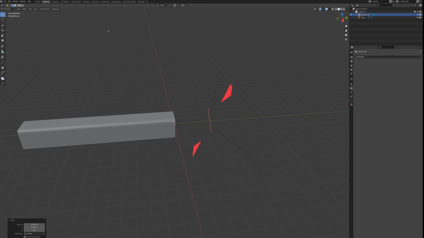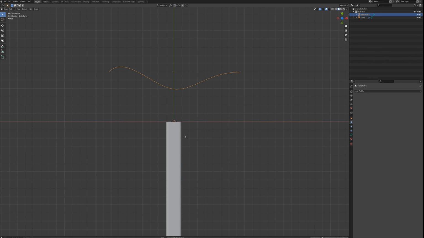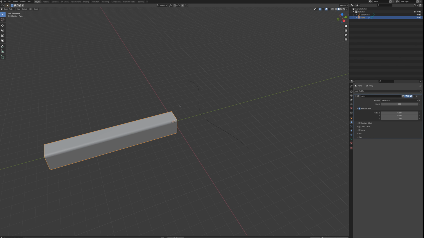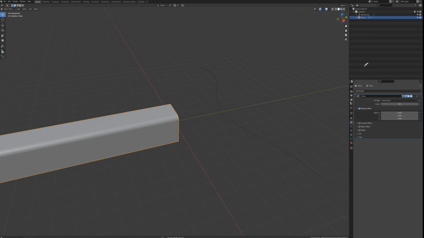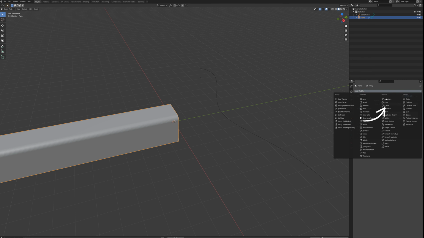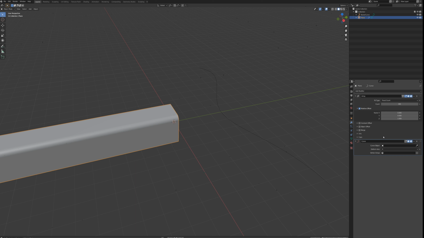curve. So I'm going to go to Layout and select my tunnel, and I'm going to add another modifier, add a curve, and in the curve modifier I'm going to select curve object here. I'm going to grab the eyedropper and click on this bezier curve.